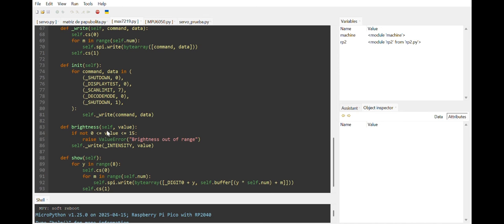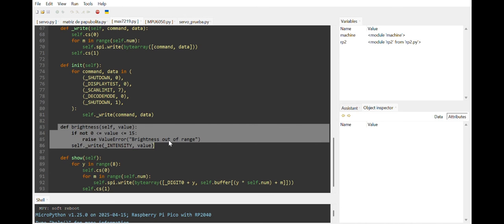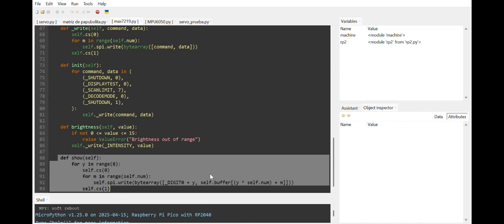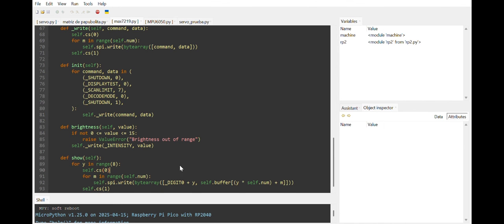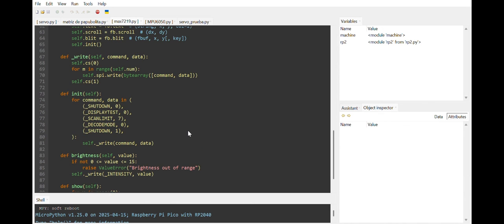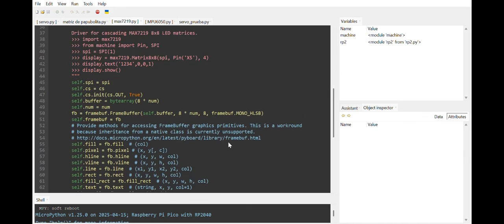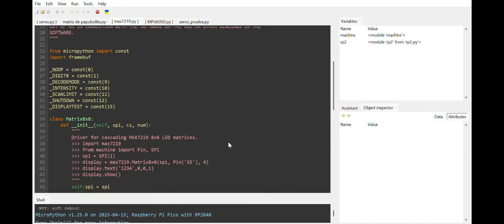And then we have the function brightness, which is for brightness control. It just adjusts LED brightness from 0 to 15, which is the maximum. And finally we have the show function, which is for displaying the buffer. It pushes the current content of the buffer to the physical display so all of the information can be shown, by sending each row's data to every matrix. So this driver is efficient and flexible, and it supports multiple matrices, as we said earlier, allowing real-time animation and dynamic text with minimal code.